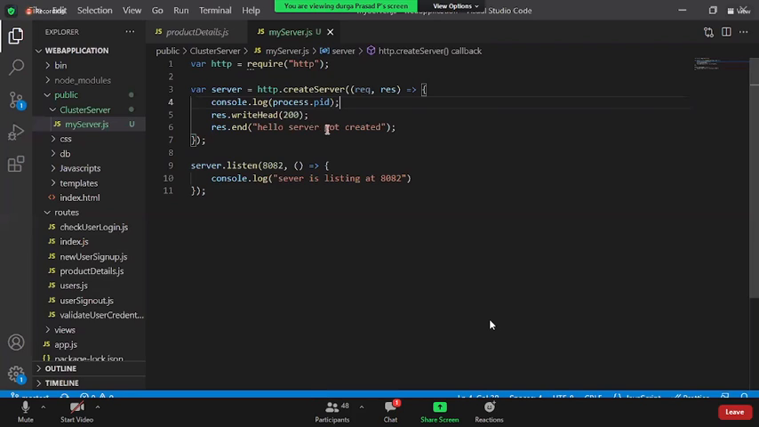Now, if you ask me what we mean by process here, it is a predefined object, by default available within the Node environment. You are not going to create it, but it is available by default. Okay, any questions up to this? Creating a very simple server and getting the process ID where the current server is running. Any questions?